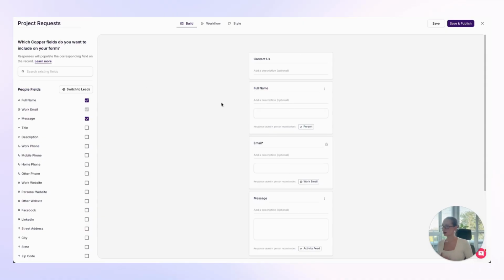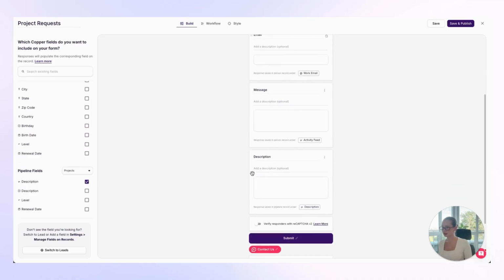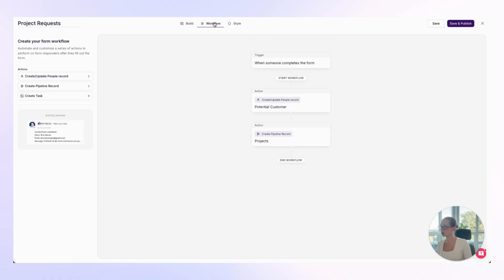We've got all of our normal fields here. We scroll to the bottom and we can see pipeline fields. So I can choose which pipeline I want this request to map to. I'm going to stick with projects, makes the most sense for me. I'm going to add description, and those will show at the bottom here, so you can personalize that. Whatever fields you include on this form here will show on the pipeline record. So after that, you can head over to workflow.